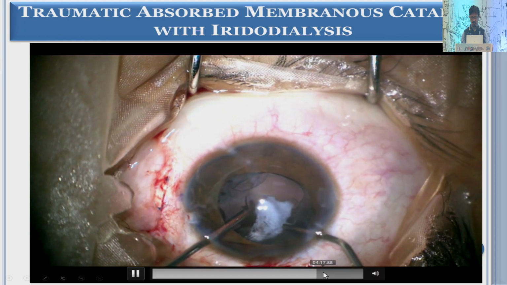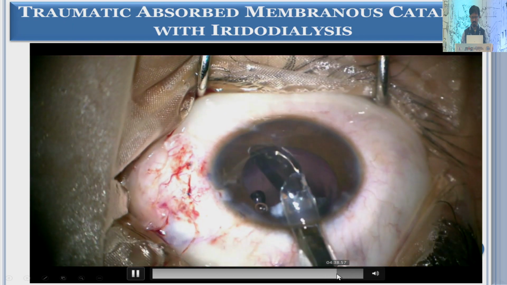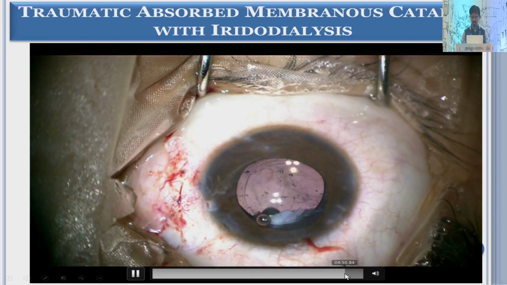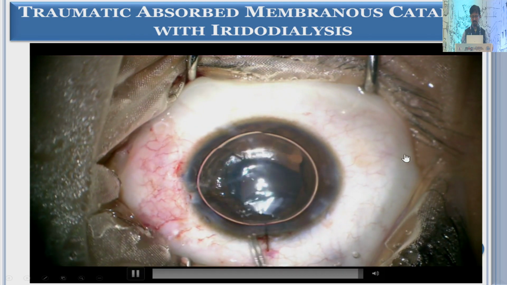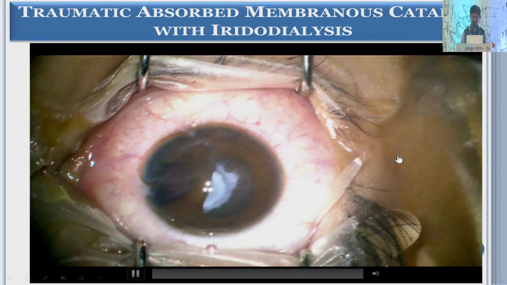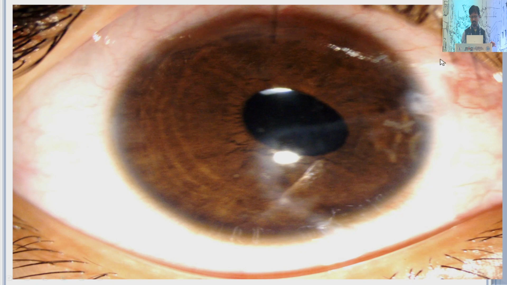And once we do a membranectomy, we can put a multi-piece IOL in the sulcus, and that will take care of it. But if this is the post-op picture, as you can see here, it's a reasonably circular pupil, and here complete repair of iridodialysis has been done, and it's almost reasonably circular, not getting notched significantly to come to the edge of the IOL.